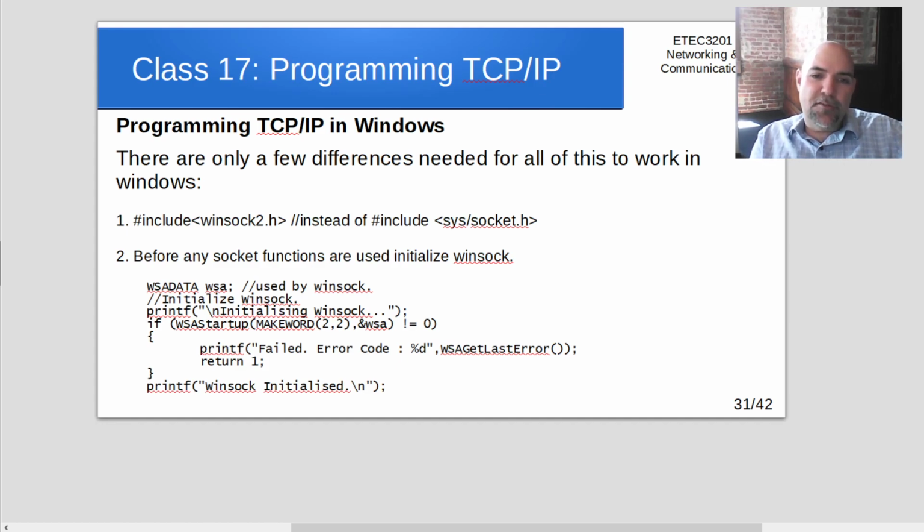You have to use the winsock header instead of sys/socket.h. So we have to include this instead of that. That's the first change. The second thing is, before any socket functions can be used, we have to initialize winsock, which is the Windows Berkeley Sockets API or library. It's implemented as a DLL, so we need to initialize that DLL. The way we do that is we call the WSAStartup function. Here's the code that does that.